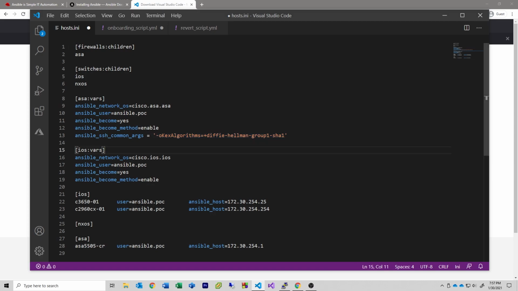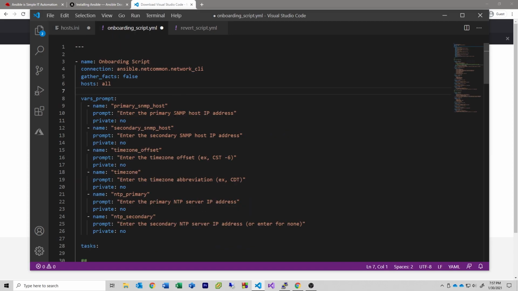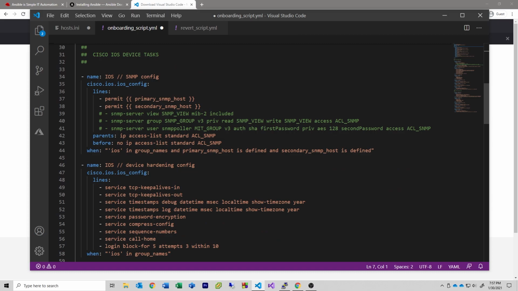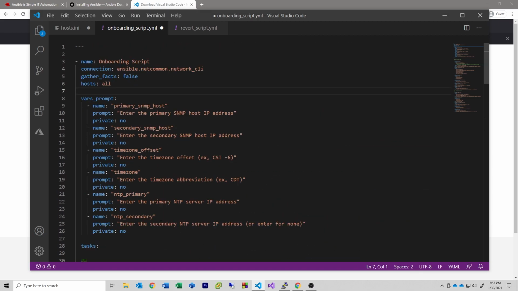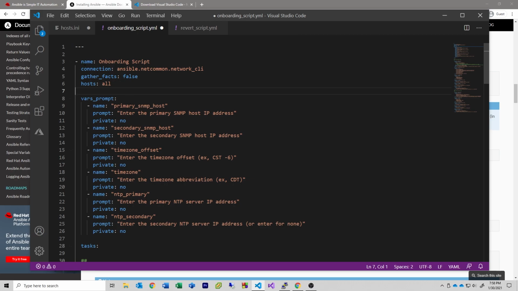So that's it. Host file is pretty straightforward, just categories of various hosts and information on how to connect to them. And basically, Ansible iterates through all of these hosts and feeds them into the playbook. And then the playbook is going to do various things against each of those hosts per the instructions we write here. The playbook itself, the structure is pretty straightforward.